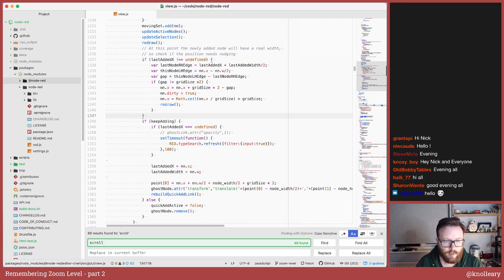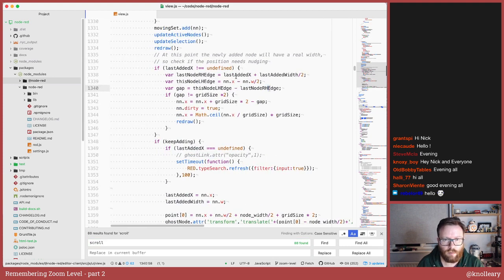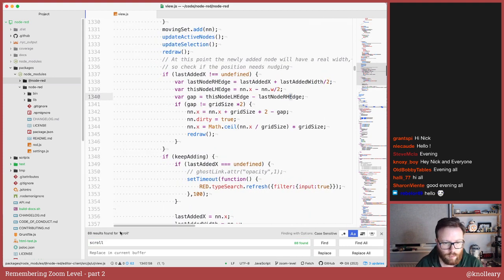And we've got 88 hits for the word scroll. Let me zoom in a bit so that at least the code is a bit more legible. We probably want on scroll. No.